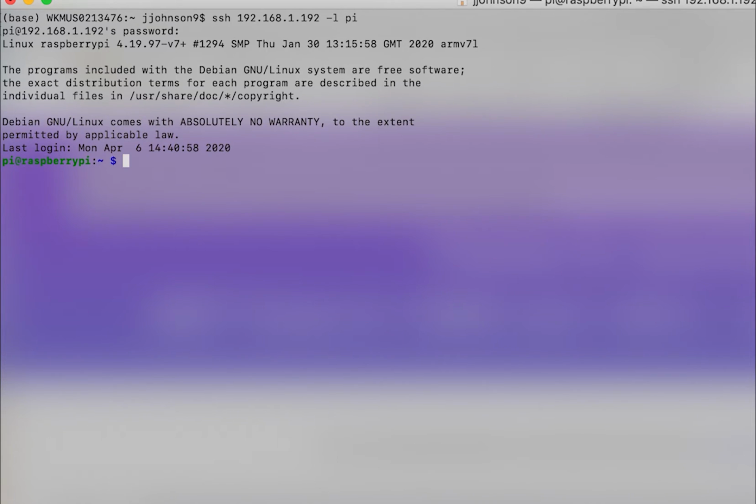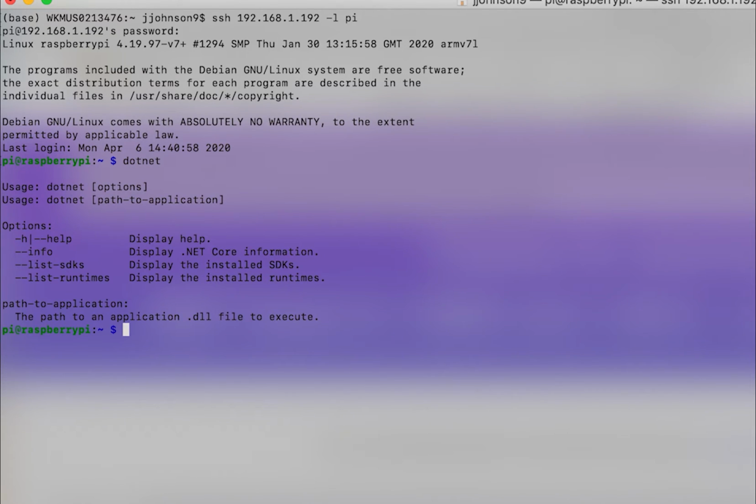Okay, I'm reconnecting back to my Pi. Let's make sure that dotnet is visible now. So dotnet, and it's there, and I didn't have to change folder. So next step, let's make a project. And this project, as you can see, is going to be called HelloWorld, and it will do exactly what you think it will do.